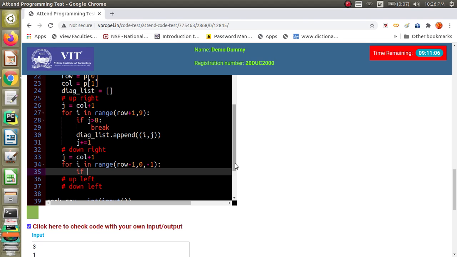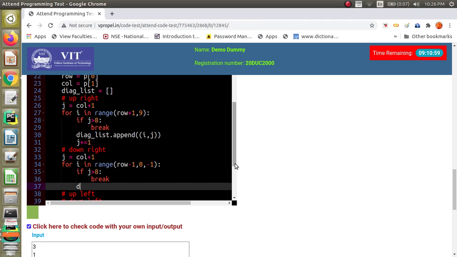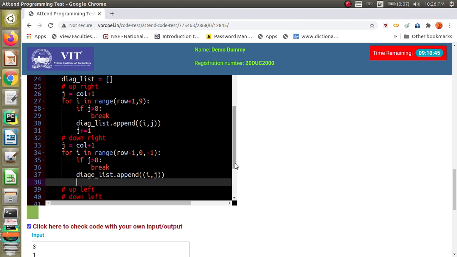And similarly you can check here, if j is greater than 8, then you can break the loop, and otherwise you put it inside the diagonal list. You will put i comma j. This is what we will do, and similarly we should not forget to increment the variable, otherwise it will go into an infinite loop. That we should remember.